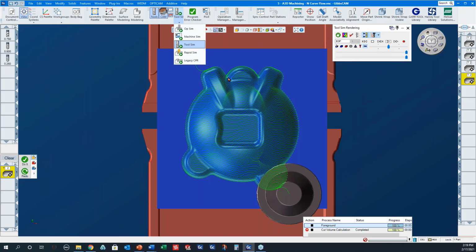Notice from a top view how it just really nicely went back and forth between the drive curves, yet it trimmed it with the trim curves.